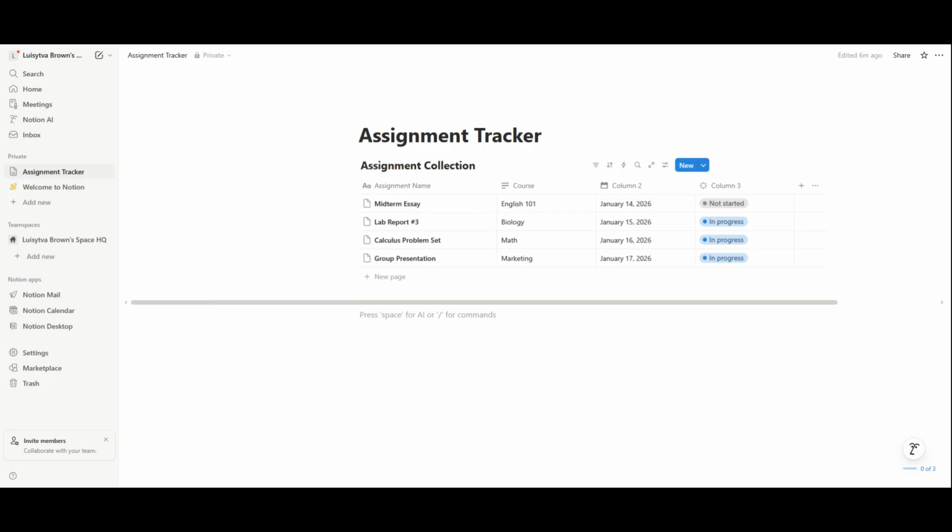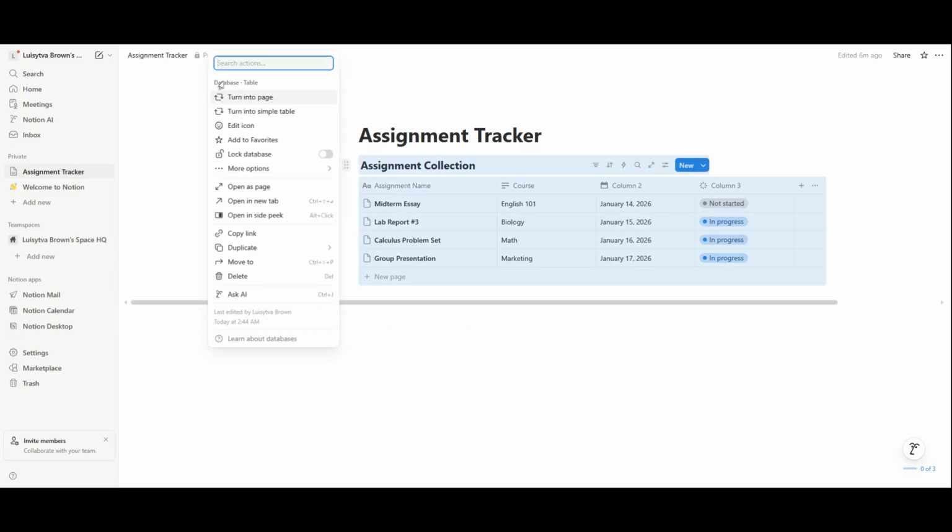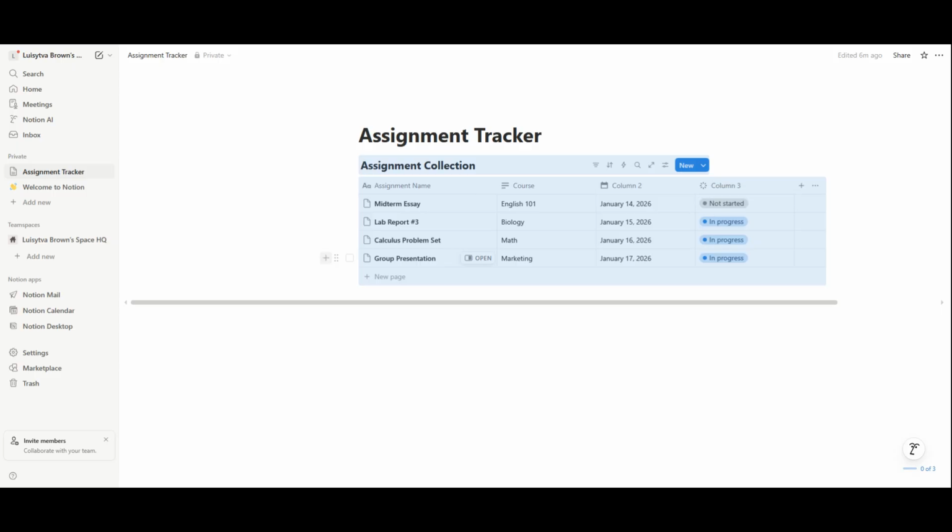Next, click anywhere below the title and start typing Assignment Collection. As you type, Notion will suggest different block options. From here, choose to create a database. You can either select a table view directly or choose a full-page database, depending on your preference. For most users, a simple table database works perfectly for tracking assignments. Once your database is created, this is where the real setup begins.